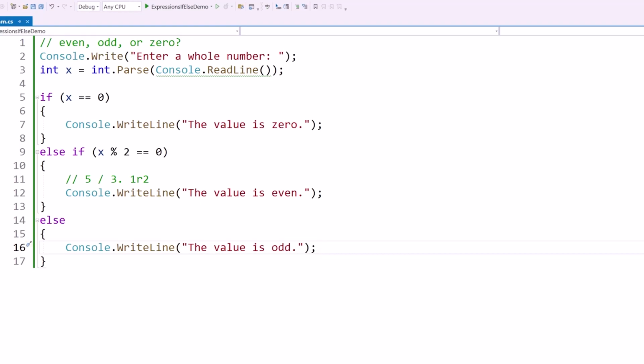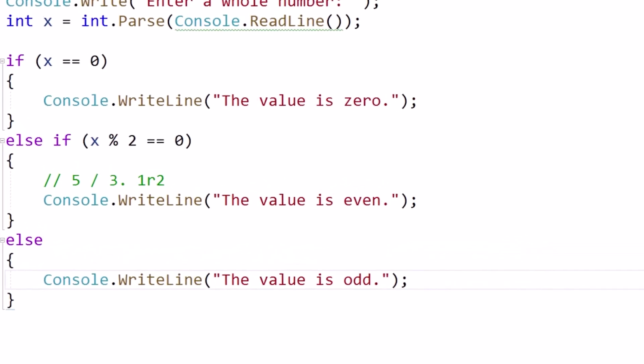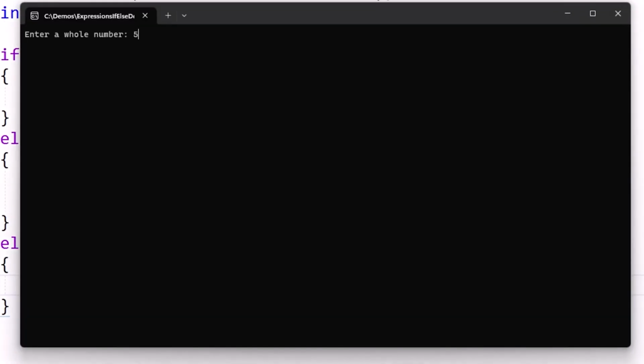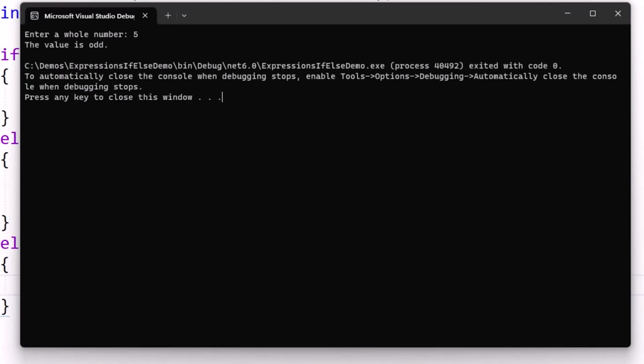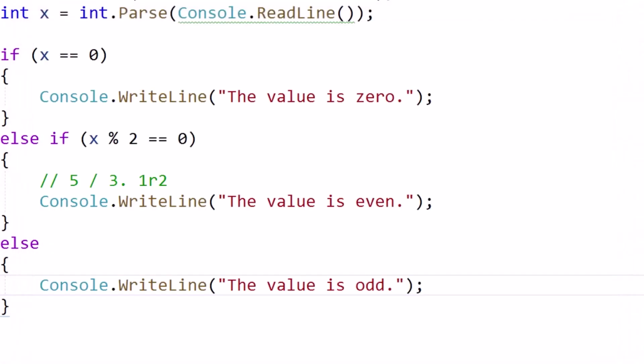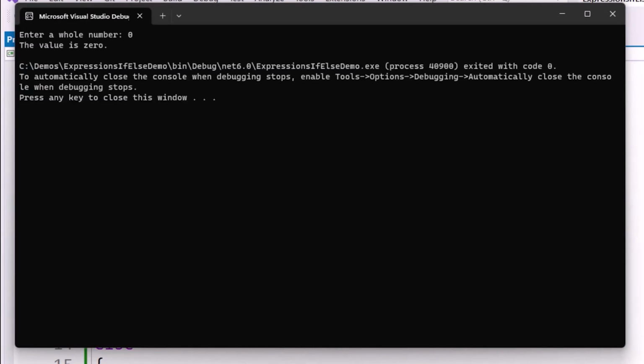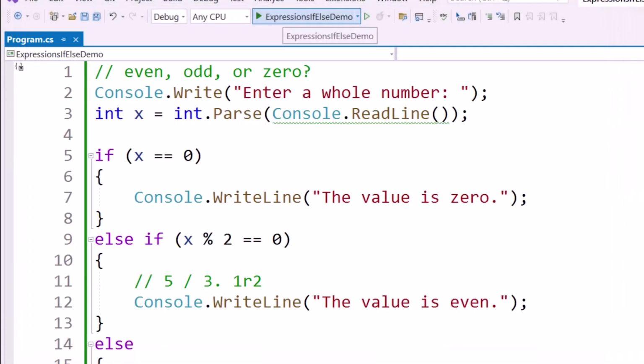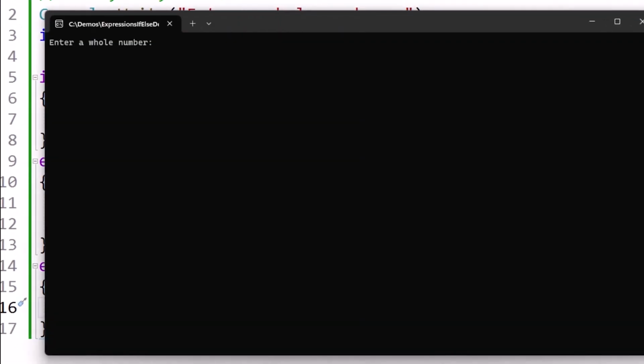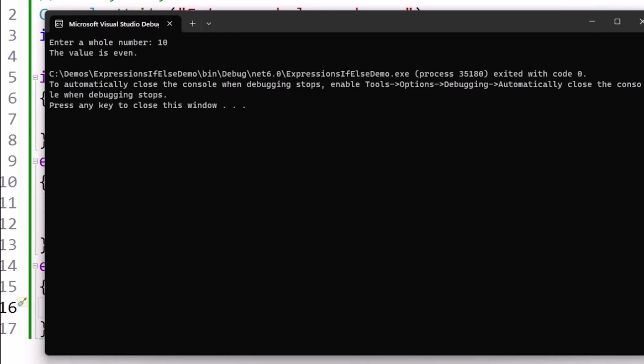And then if we run our application, it will prompt us to enter our whole number. And if I say 5 it will say the value is odd. And if I run it again, and I say 0, it says the value is 0. And if I run it again, and I say 10, it says even.